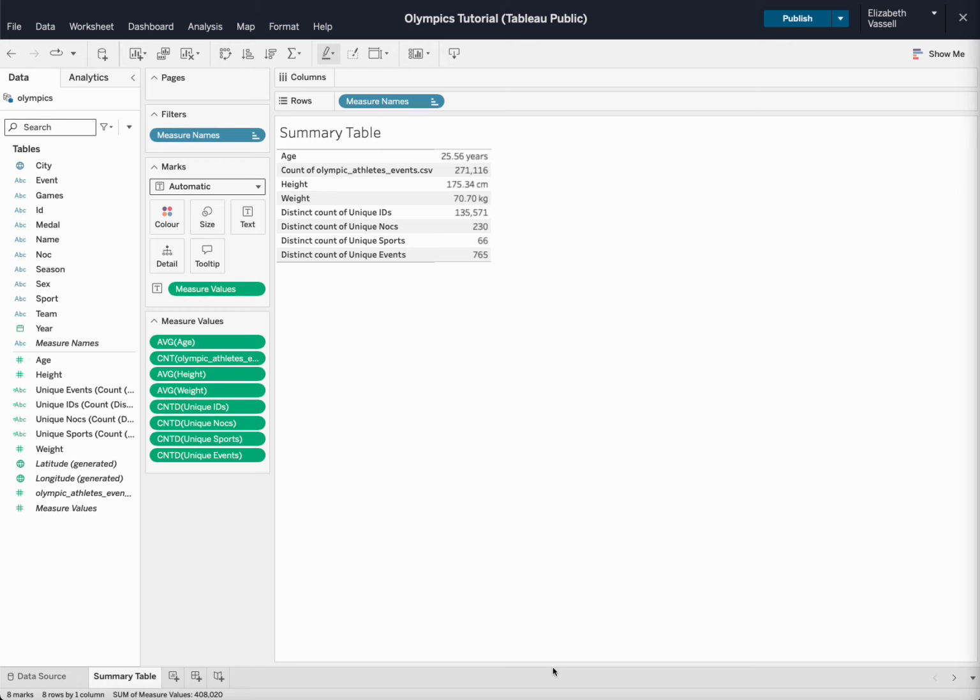From reading the description of the data, we know that it includes both the Summer and Winter Olympics, with this information contained in the season field. To see how our average and count values differ between these two groups, we need to add the season field to our table. We do this by dragging the season dimension to the columns bar.